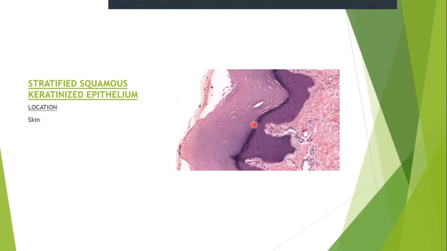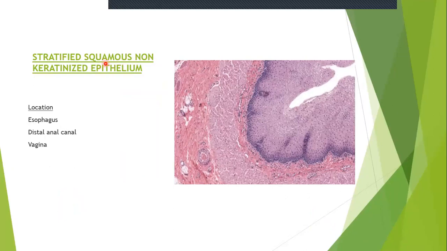It is found in the skin. And you can see here, all this is keratin. In fact, this is from somewhere there up to there. This is the epidermis. When you learn the skin, you learn that this keratinized layer is known as the stratum corneum. So this is the skin epidermis.